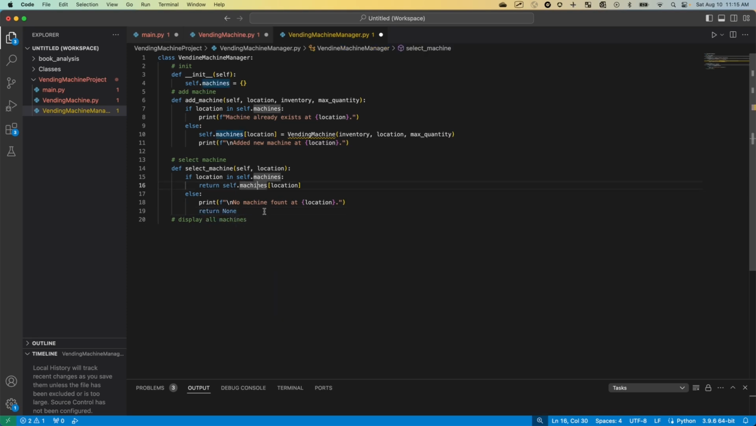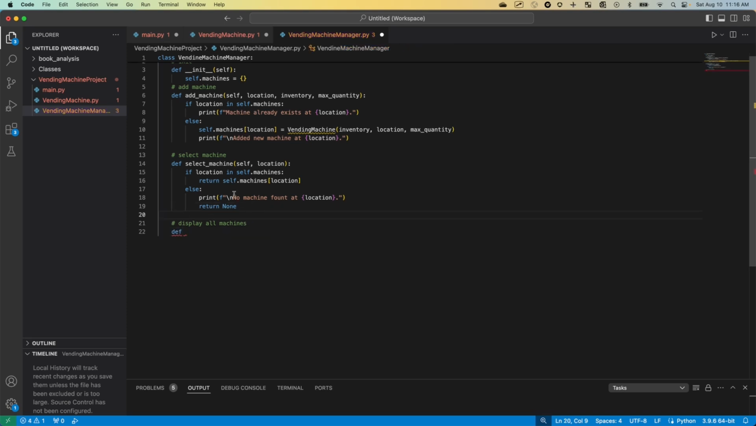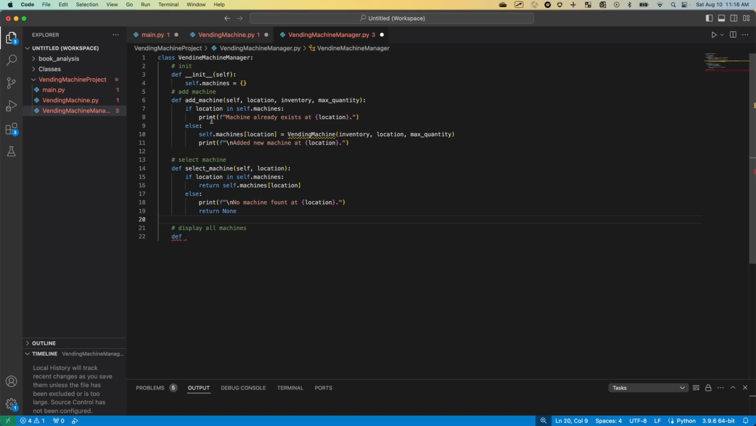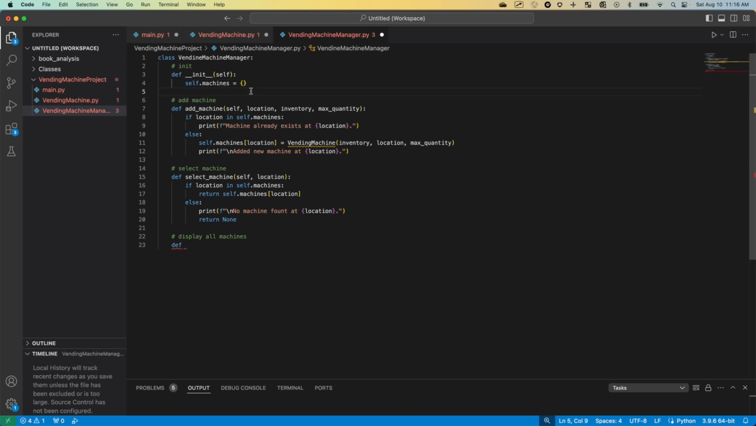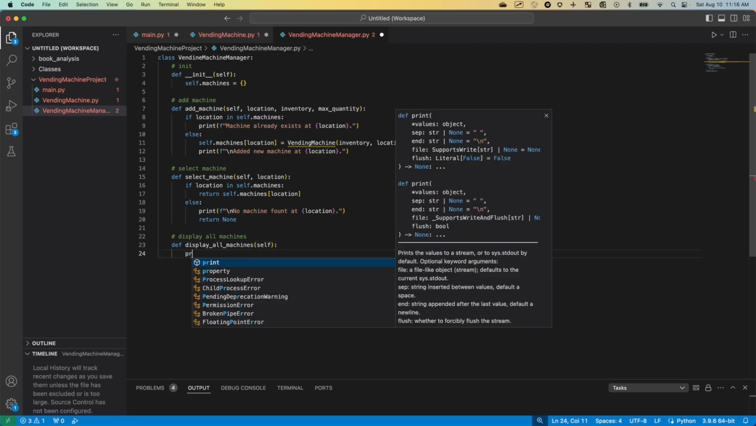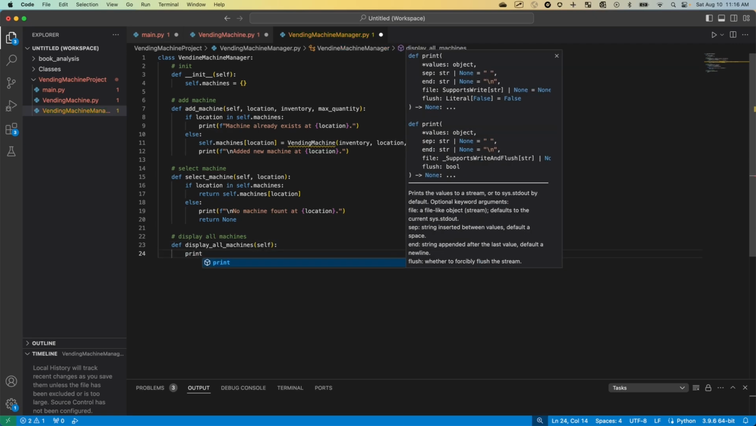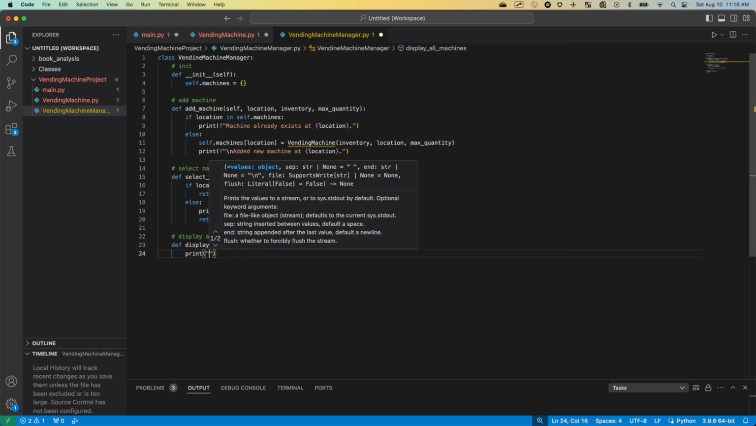All right, most of our methods are built out. We have one more method to build, and that is display all machines, self. So this is if we want to display all the machines that we have in our machine manager.